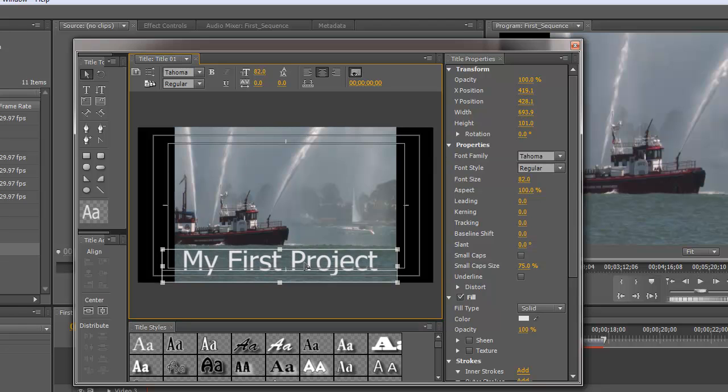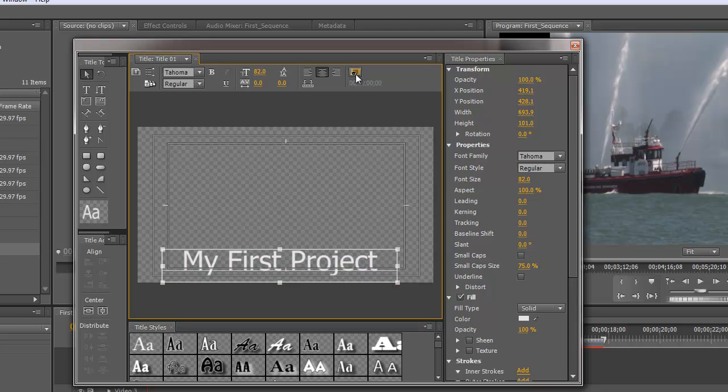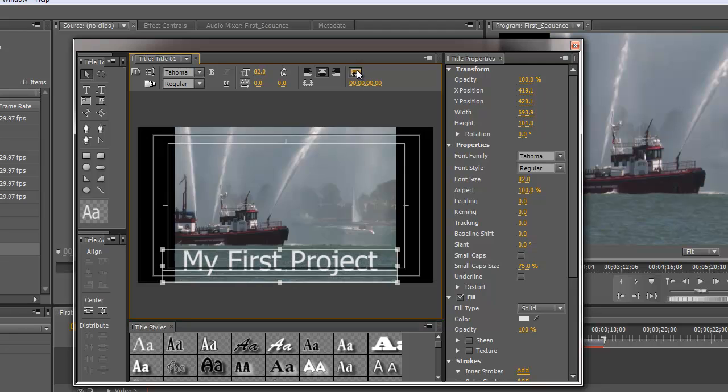Right now this title is showing up over the initial clip. The reason I see that clip is it's showing me the frame where my CTI is sitting in the timeline. If I wanted to temporarily turn that off, I could click on this icon at the top right above the preview area. It has a little eyeball on the video to turn the video off and on.